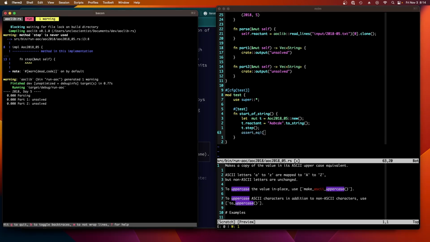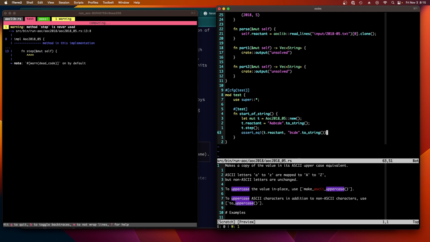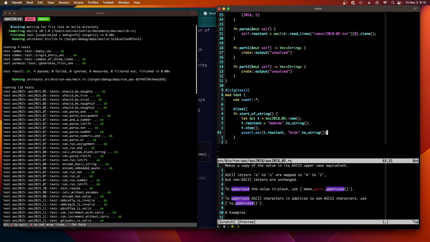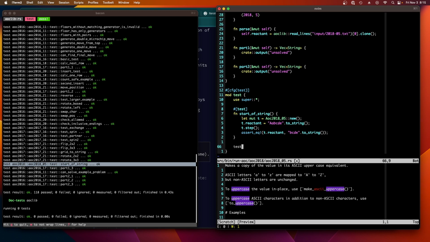Now I do have tests, but there's a lot of tests. But that's okay, because Bacon will help by only showing the tests that are failing. So T.reactant should be equal to BCDE, right? Apparently it worked somewhere. Okay, so that worked. So let's test the end of string.